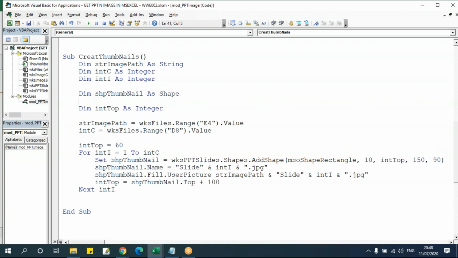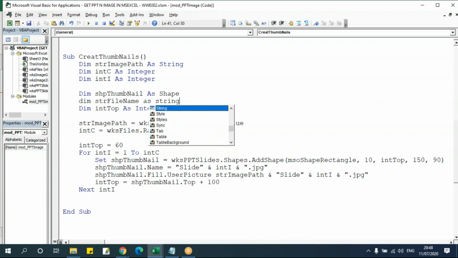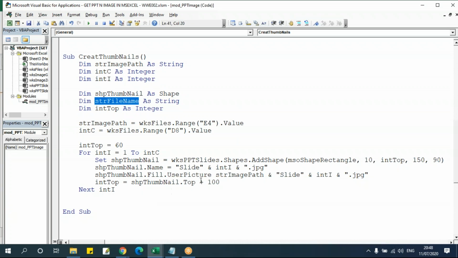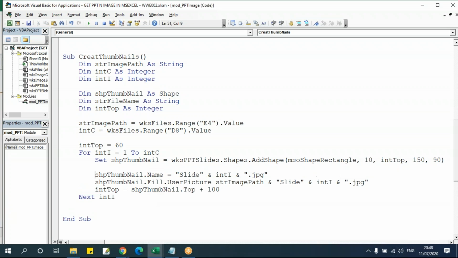Let's do that. Say Dim str file name as string. Let me take this file name, put it here, and we'll take this slide, say equals, put it, and this file name will just replace here and here as well. Right, now we have given the file name, and also we are renaming the thumbnails we are creating, and also we are trying to load the picture here. Let's run this and see if they are working fine.